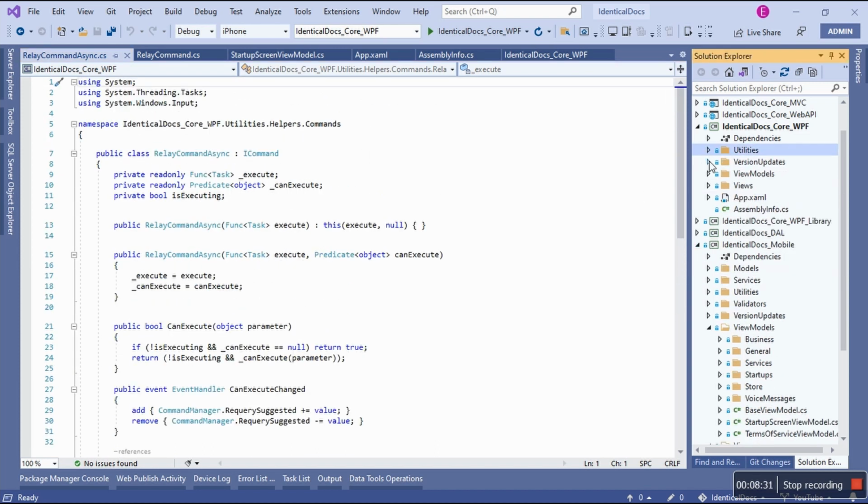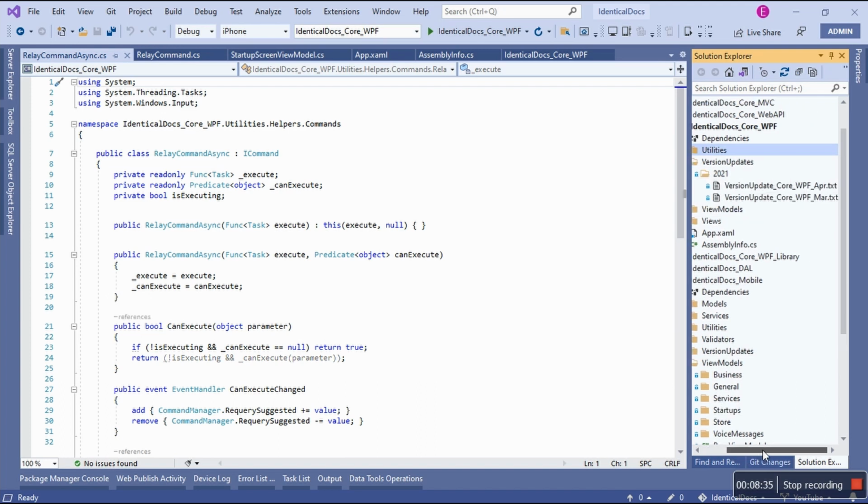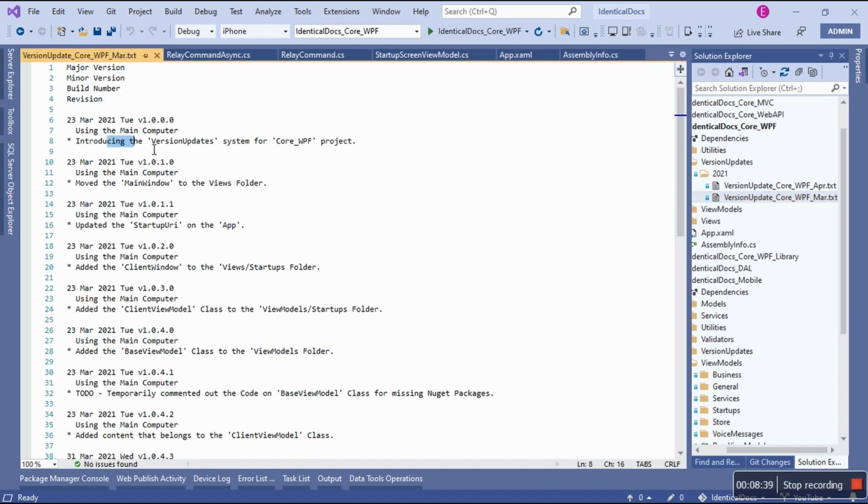Let's move on. Version updates. What did I do this year? Two months. I started in March when I introduced the version updates. Okay, when I moved the main window to the views folder, you see, it's an action. You need a specific commit for that, because when you move something like this, you need to change the namespaces. You do know that, right? You change the namespaces, you change certain things. You don't just move stuff, because so many things are being affected.